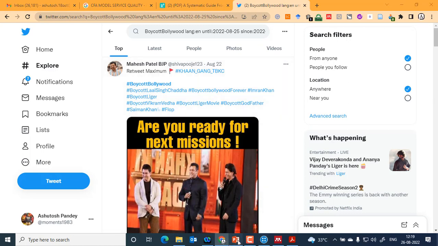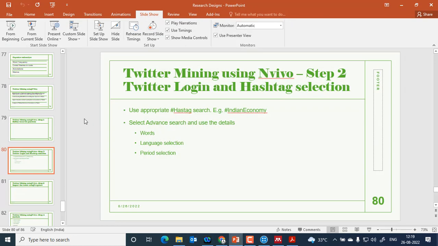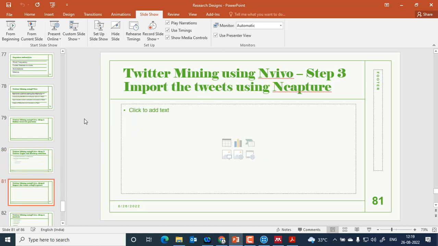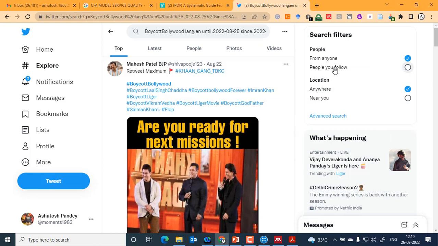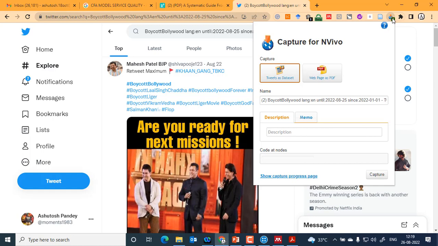Yes. Now go back. I'm showing you the PPT now. So this much we have done, this much till the second. Third, import the tweets using nCapture. So how are we going to import it? In the case of Twitter, there are two options available. Let me first of all click on nCapture here. There is an icon appearing on your tool, Google Chrome. Just click here.